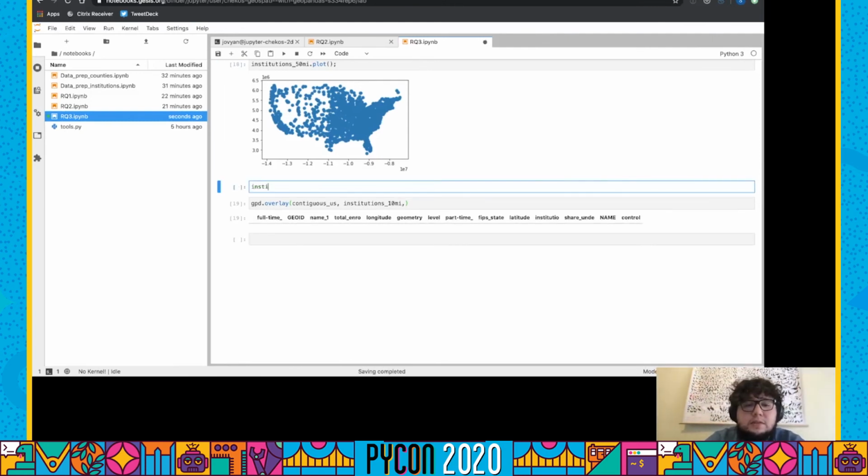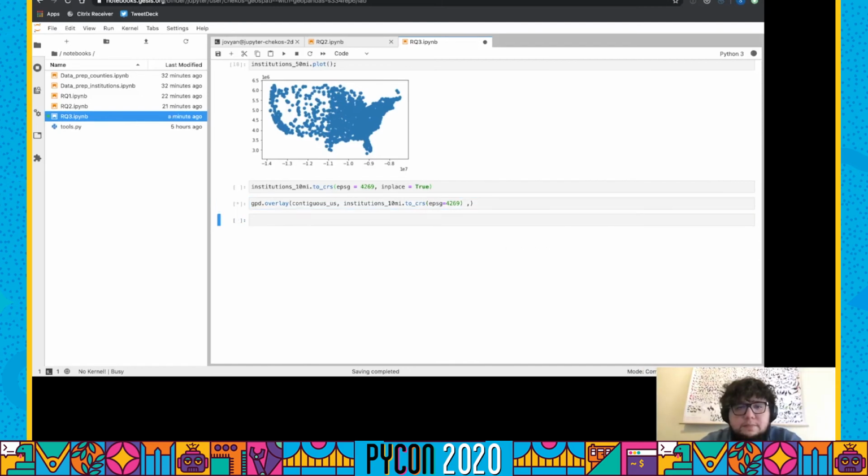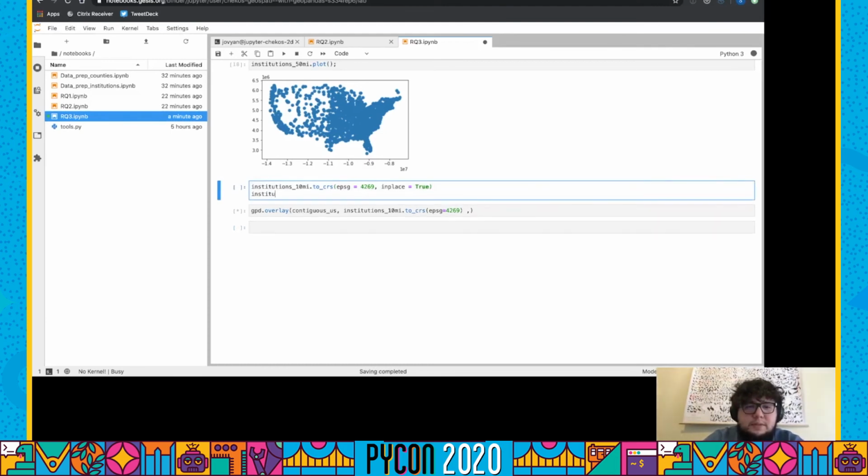So the way we're going to do this is institutions to_crs, epsg equals 4267. We're going to do inplace. And because when you do the to_crs, it returns a GeoDataFrame, you could technically do it here. 4269, not 67. So that would work, but then you would have to do that every time you're calling this. Why do that, right? Institutions 5 now, to_crs, EPSG 4269.